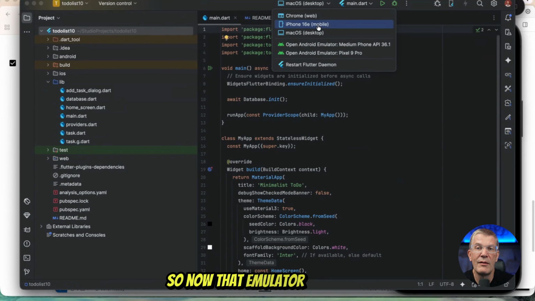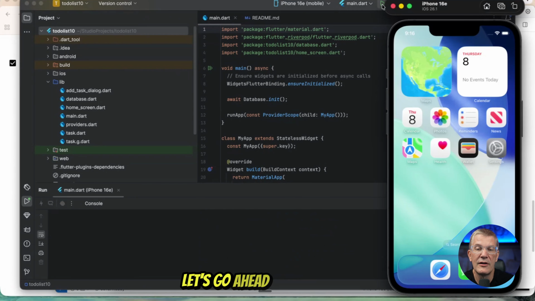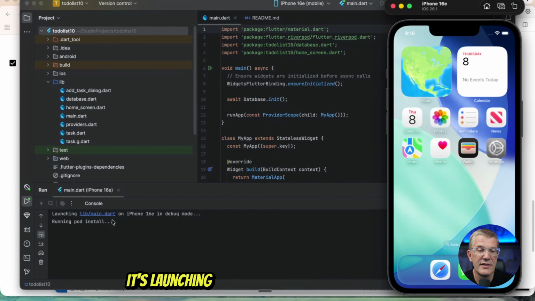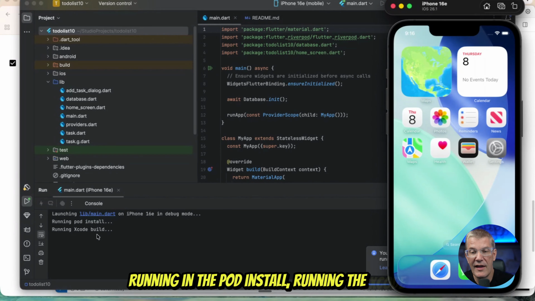Okay, so now that emulator is loaded. That's where we loaded the Xcode, remember that? Let's go ahead and run this, and right there it's going to test it on the iPhone. Now down on the left side, you'll see it's launching the main.dart file on the iPhone 16 in debug mode, running pod install, running the Xcode build.